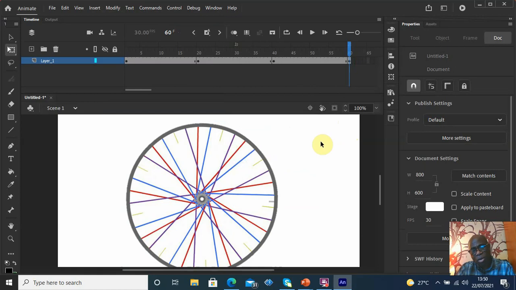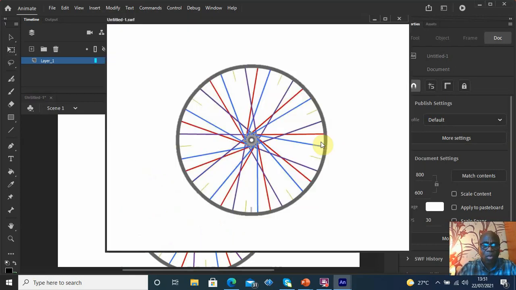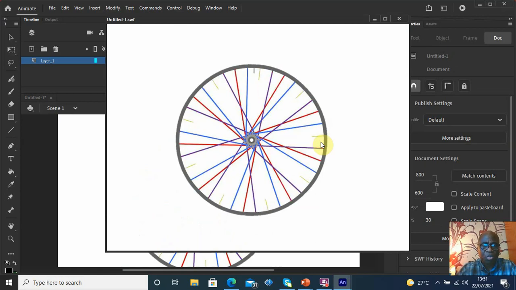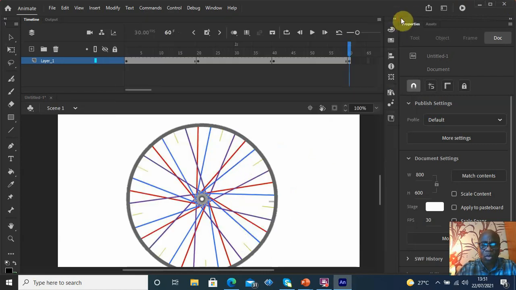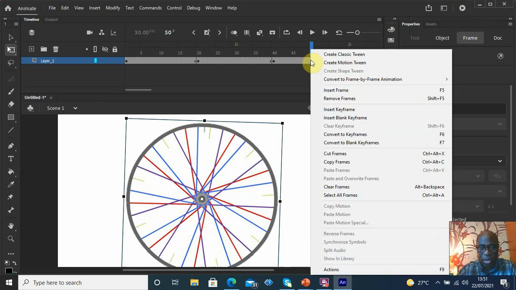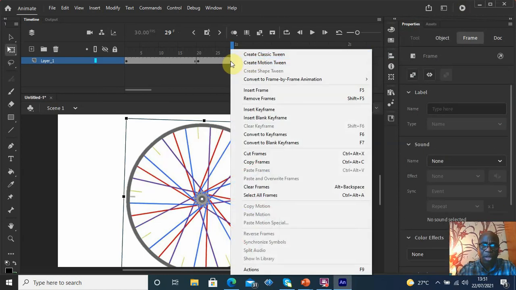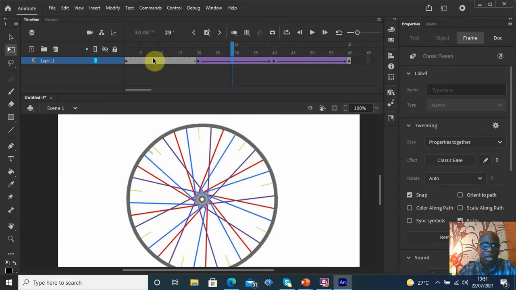But now if I run this simple animation which I have created, the image is more likely going to be jerking. What do I mean by that? If I press Ctrl Enter now, you see the image is jerking. The rotation is not smooth as expected. So what I'm going to do to correct that anomaly is I will right click in between and then create the classic tween. So you right click and click on create classic tween there. Instantly you see an arrow pointing towards the right there, and then you repeat the same procedure for the others like that.